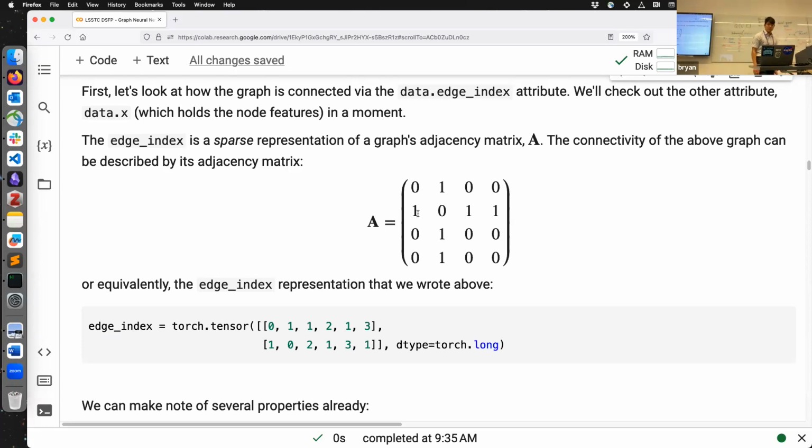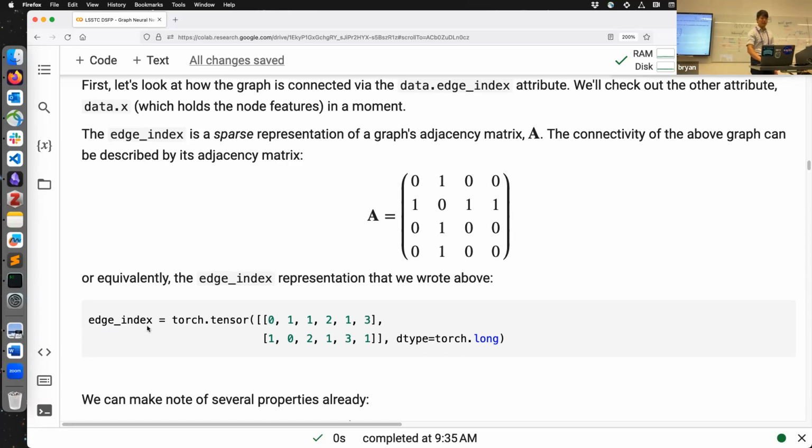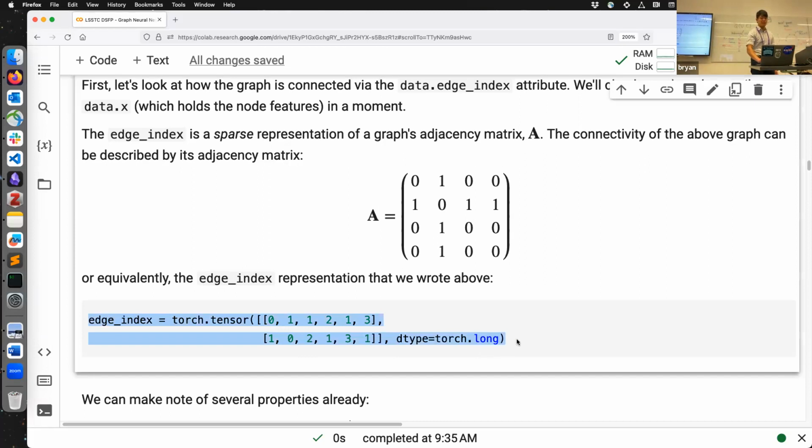So this is the adjacency matrix of the same graph that I just entered into the code cell above, and it's equivalent to this edge index representation that you see in this blurb of text right down here, which is also in the cell above, the same one that we just had. We crammed that one into the data object, but basically this is a sparse representation of that adjacency matrix. Any questions about the adjacency matrix?